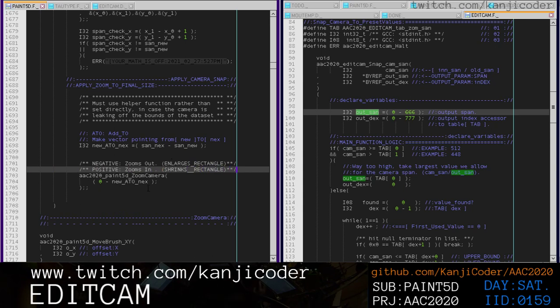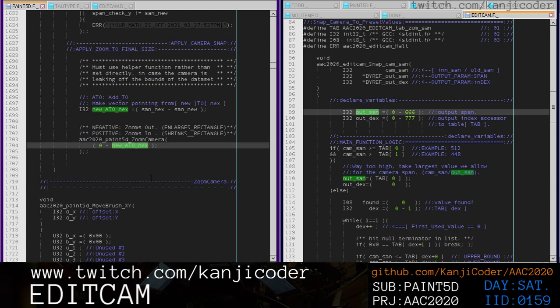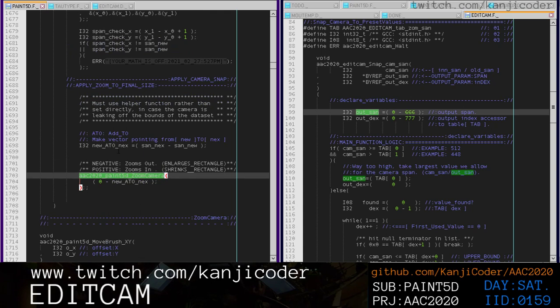This is kind of convoluted. But we have to actually flip this around because of the conventions of how the zoom camera thing works. So if the delta is trying to make the camera grow larger, then it's going to be a positive value, and if it's a positive value to make the camera grow larger, well, positive zooms in, it shrinks the rectangle. So we need to flip it. We just need to flip this value in order to get that to work correctly.